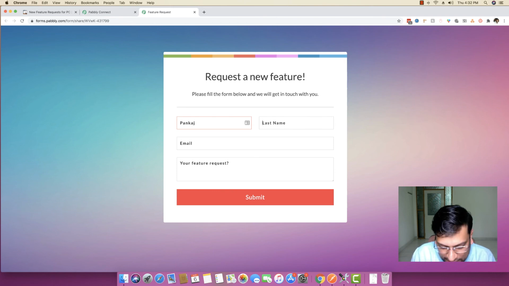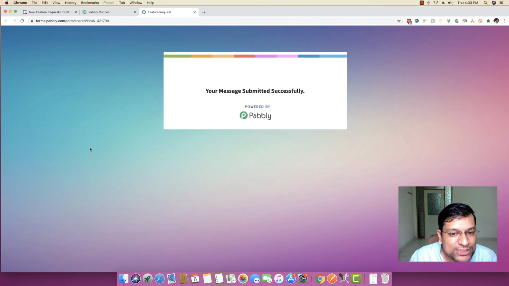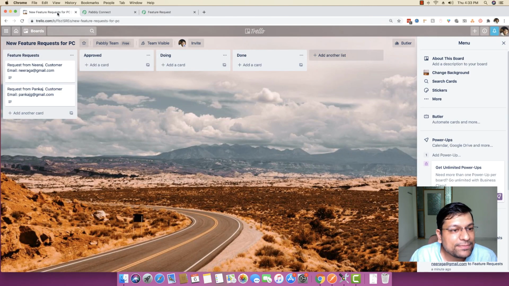So I'm just going to write another name, another email address. Okay. How about the Trello integration? Okay. Are you launching it soon? Okay. So I just made another request. How about Trello integration? Are you launching it soon? And I'm just going to submit it. You can see the message is submitted right here.